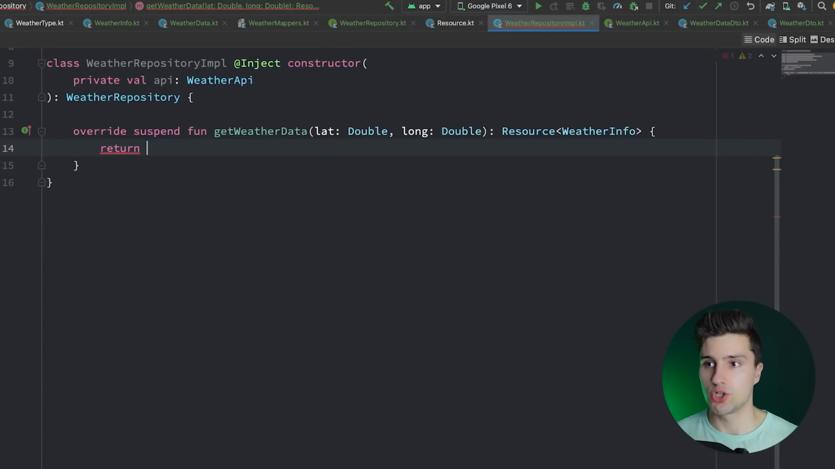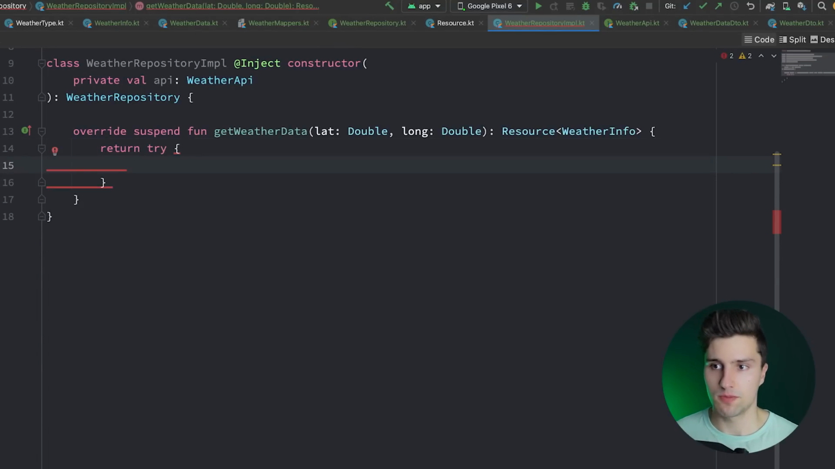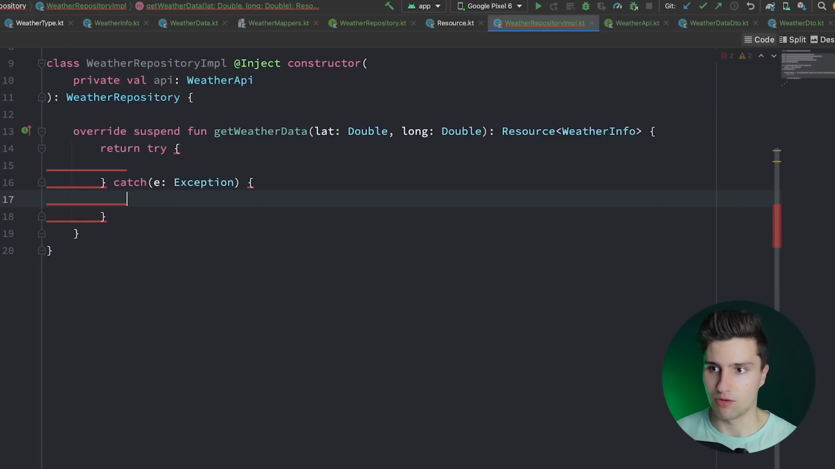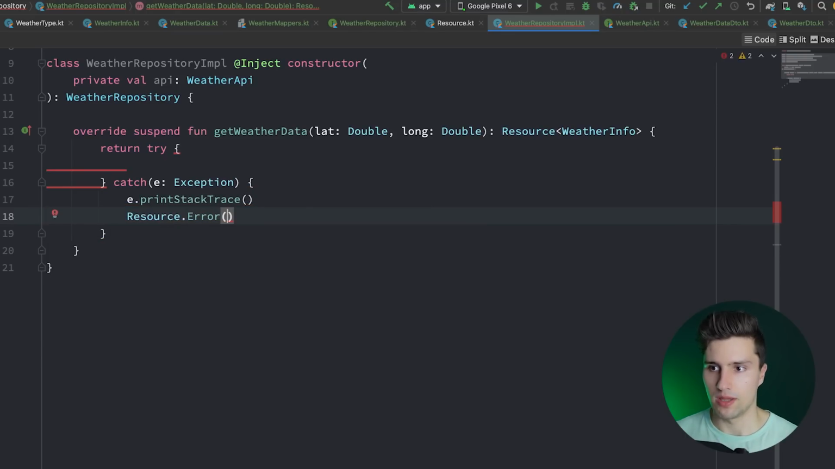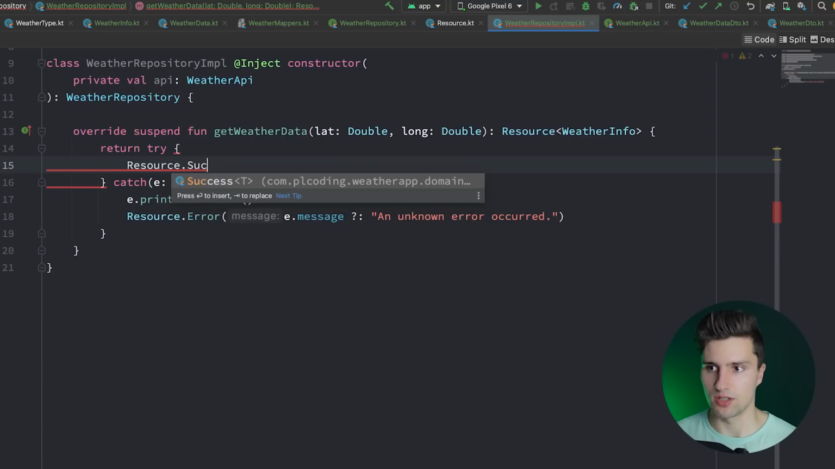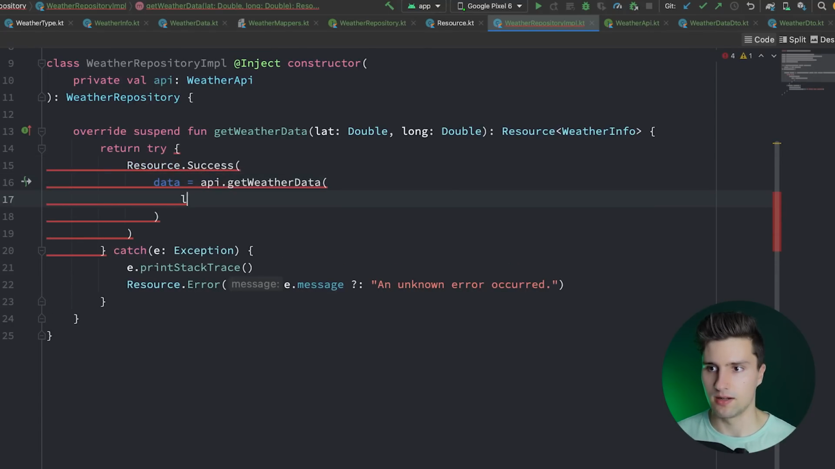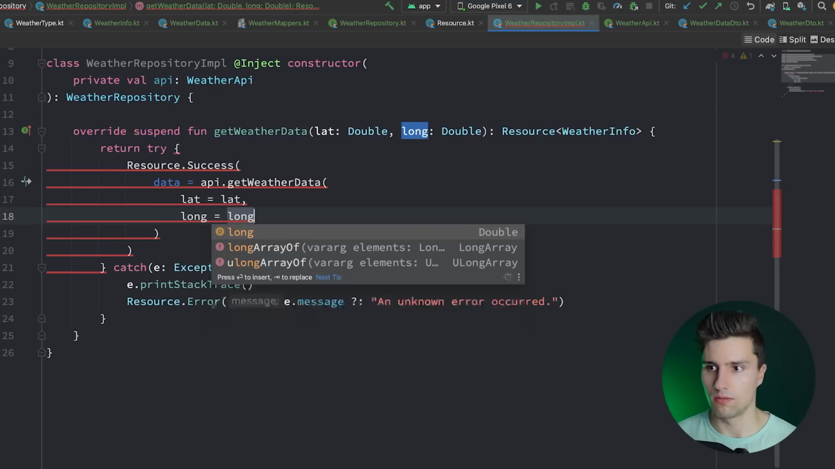All we want to do is return try catch. So if something goes wrong, we will catch an exception. I won't do any fancy error handling here dependent on different exceptions. I will simply print the stack trace and then return Resource.Error with e.message. And if that's null, we want to say an unknown error occurred. And then in here, we want to return Resource.Success, where the data is actually api.getWeatherData, let is let, long is long.